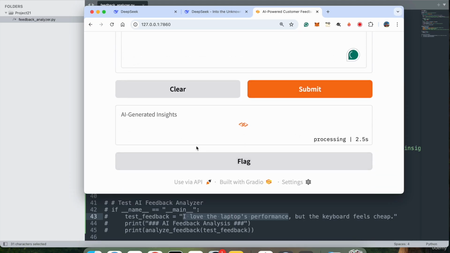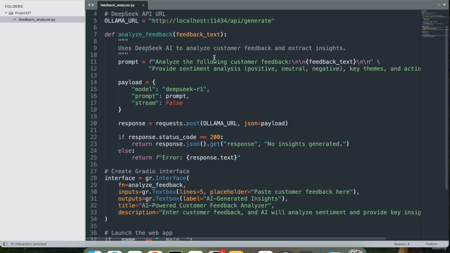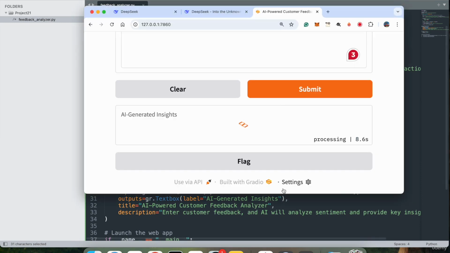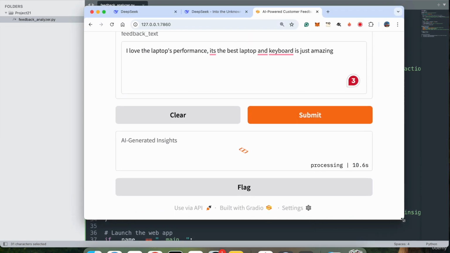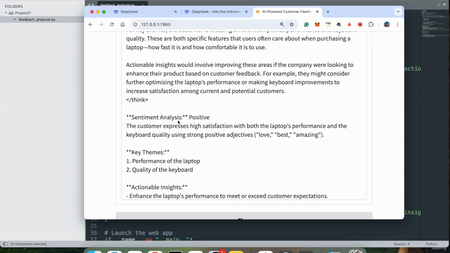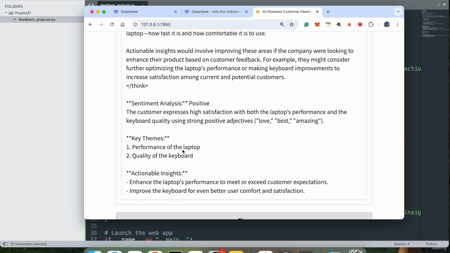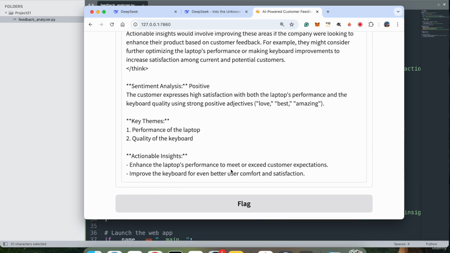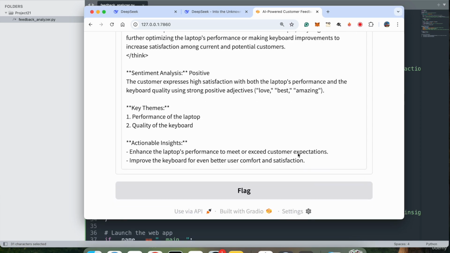It's going to call that API, which is the API generate from Ollama, and call DeepSeek R1 and give me the results based on the sentiment that it thinks about this particular statement. And there you go. It gave me the results. It has my sentiment analysis as positive. Key themes are performance of the laptop and quality of the keyboard. And it says enhance the laptop's performance to meet or exceed. So that's what it says, that I need to exceed customer expectations.